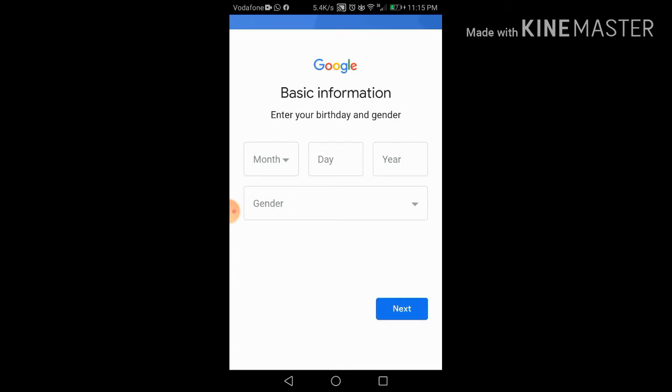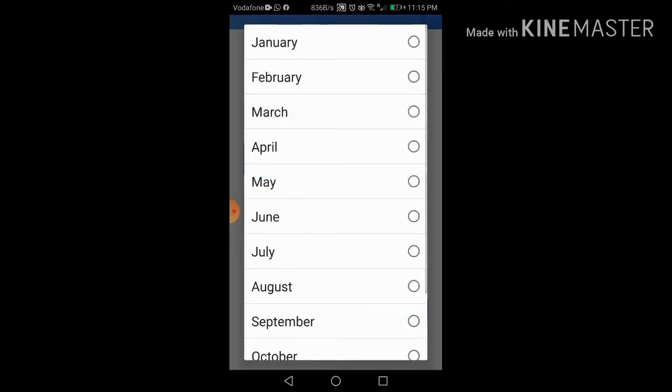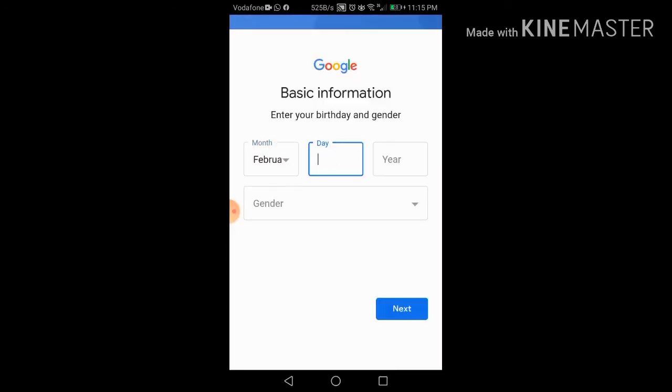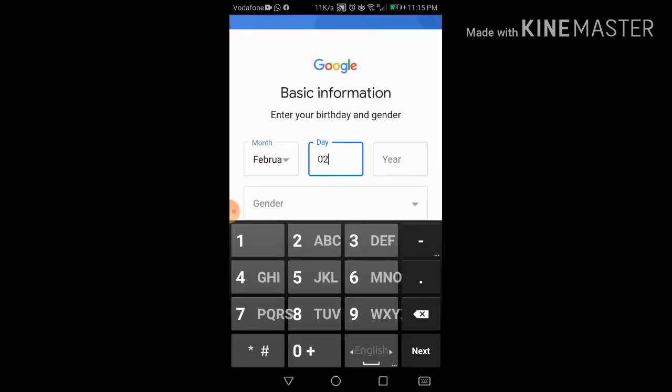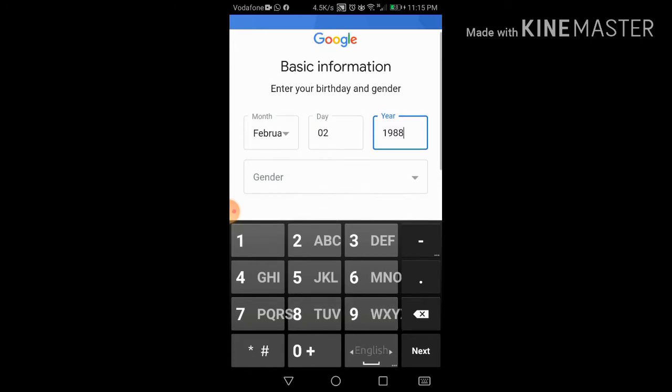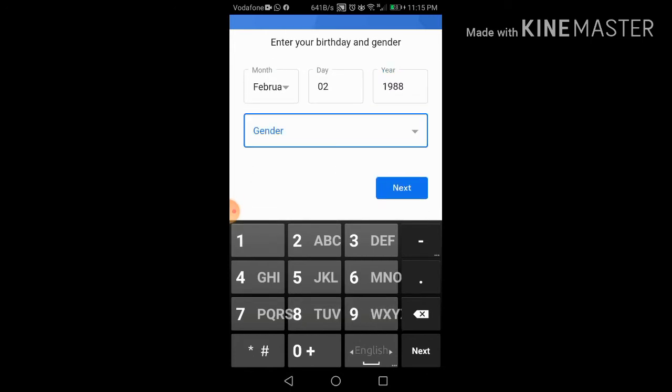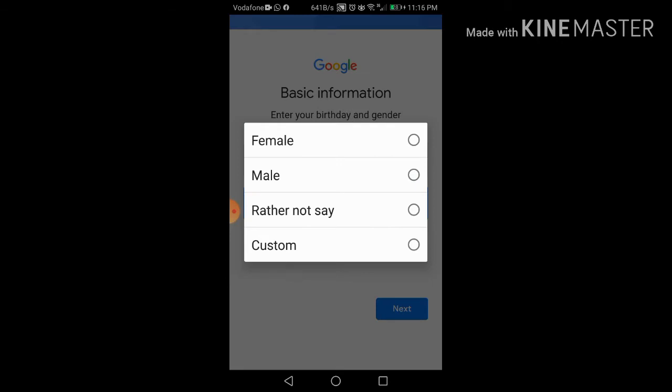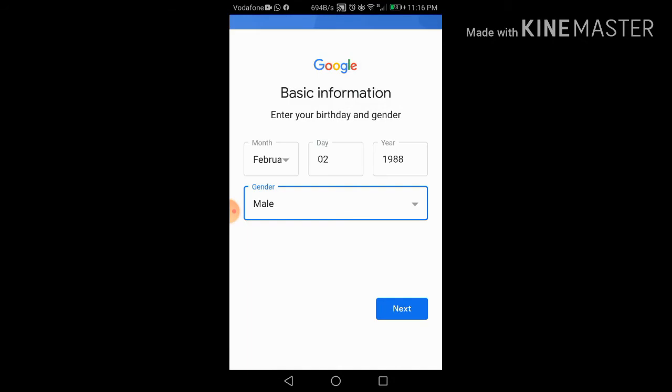Now they are asking my birthday and my gender. So I will choose my birthday. First is month, I'll choose February. Now I'll choose the day, 2, and year 1988. Now I'll click the gender. There is male, female, rather not say, custom. So I'll click male, then I'll click next.